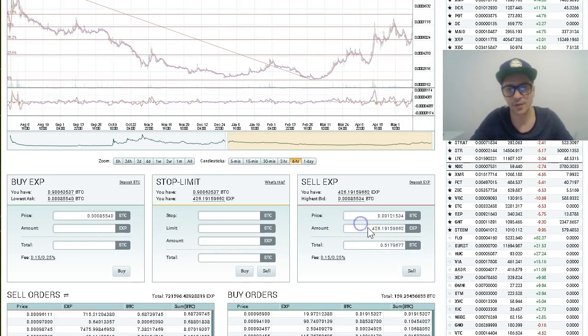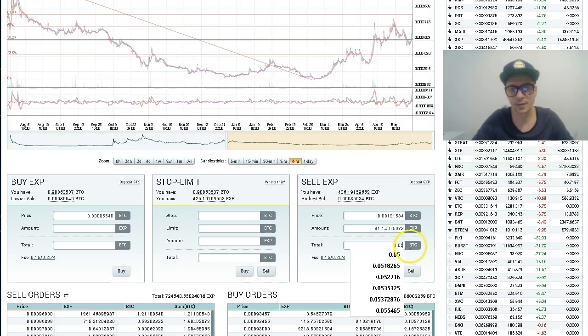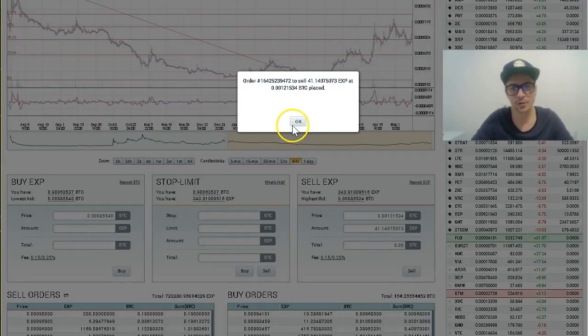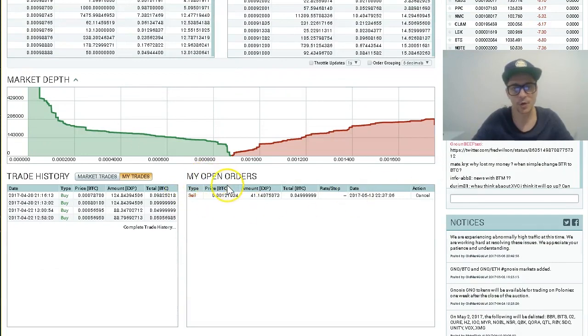The next thing that I'm doing is, just to make it quicker, I'm selecting my total amount, but I don't really want to sell the total amount. I never sell all in one go. So what I'm doing here, correction, I'm selecting, I want to sell only 0.05 BTC worth of that coin, and automatically it estimates that this will be 41 coins. Then I'm going to click sell, and now my order is being placed. When I go down, I will see here my open orders.